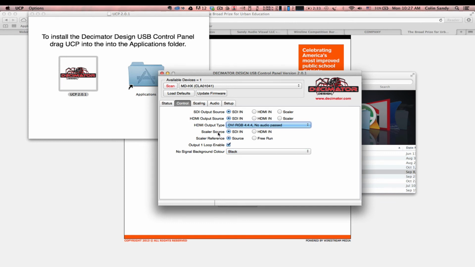Now, scaler source is asking you what source or what input from the MD-HX you want to go into the scaler. The scaler can sometimes be referred to in the manual as the DUC, the down-up converter. So, is it going to convert what's coming in on the SDI input or what's coming in on the HDMI input? You can have any of your outputs come in, loop, be processed, or just go straight through. Scaler reference, you can either have it as the source or just free run.